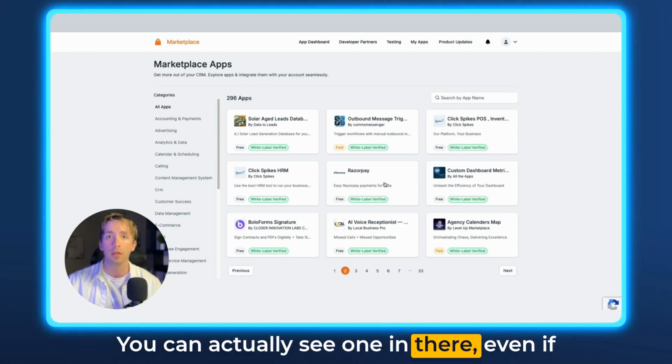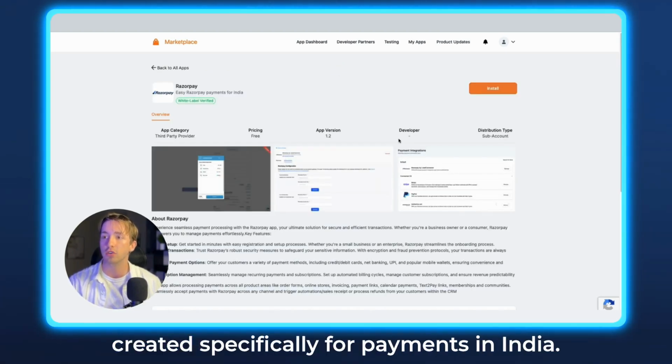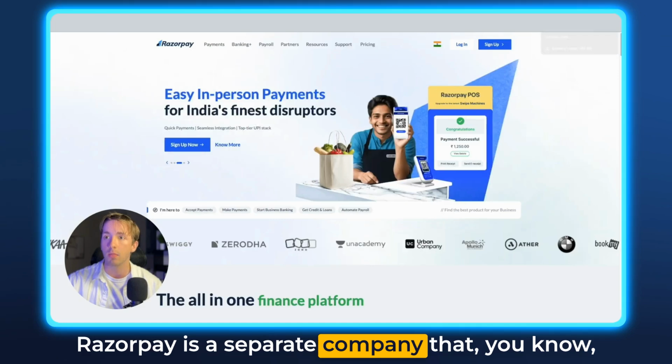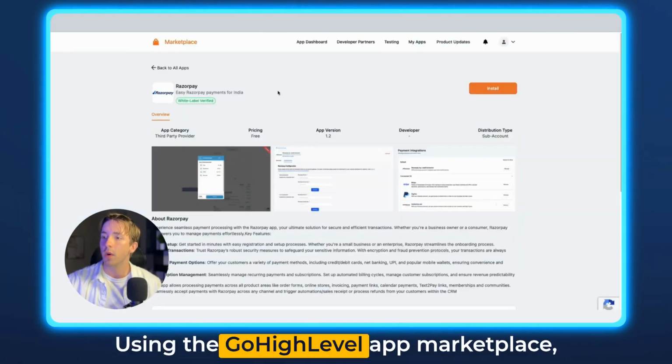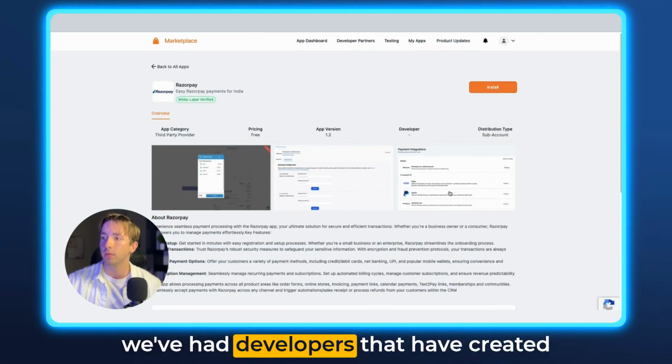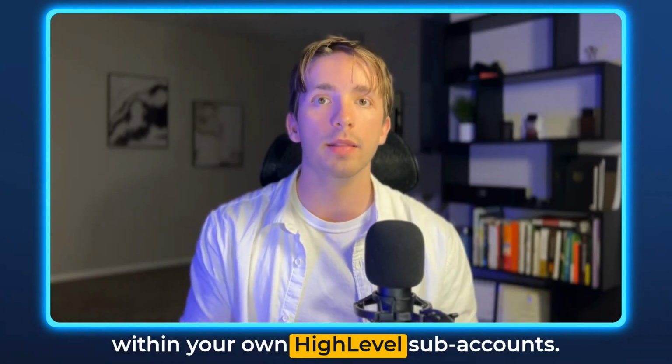You can actually see one in there, even if you're not a developer, which is Razorpay. Razorpay is an integration that was created specifically for payments in India. Razorpay is a separate company that created a payment provider to actually work with. And using the GoHighLevel app marketplace, we've had developers that have created an app to allow you to use Razorpay within your own HighLevel subaccounts.